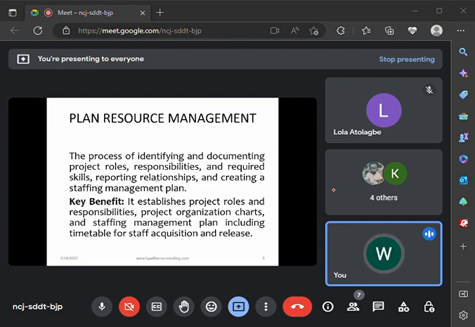That is what we do under the plan resource management. So under the plan resource management, you identify those roles and document them down. And it establishes the project roles and responsibility and shows how you are going to be able to acquire staff and let your staff go.